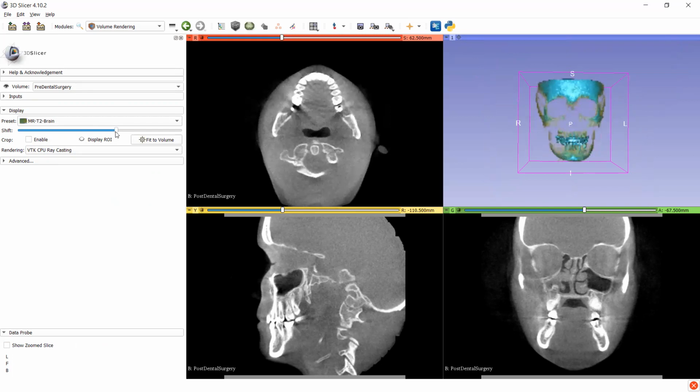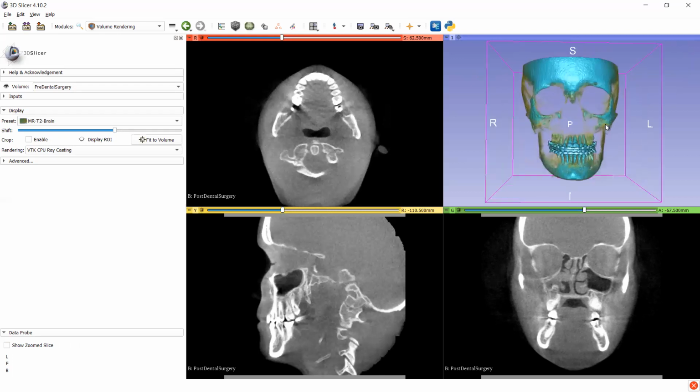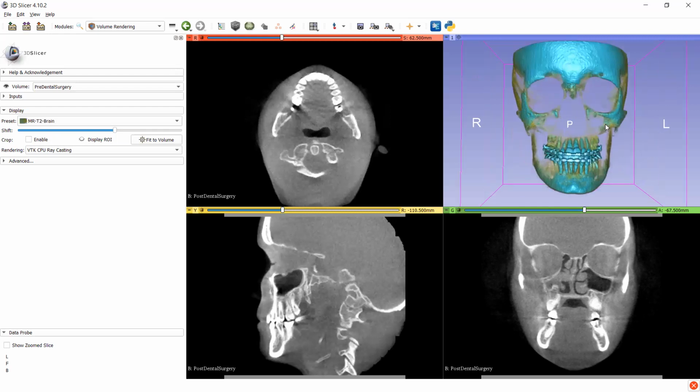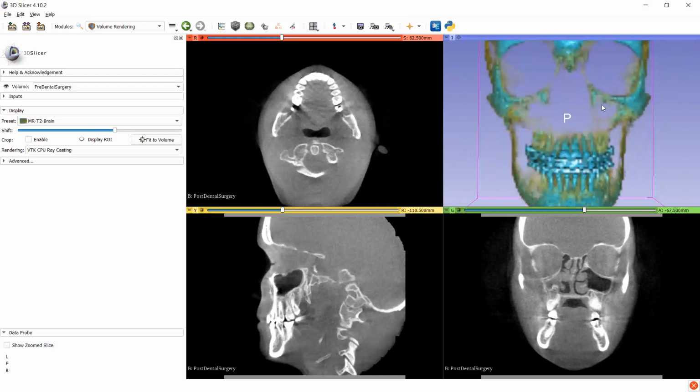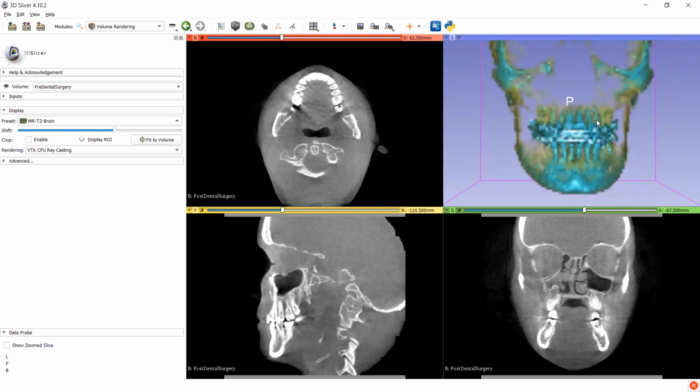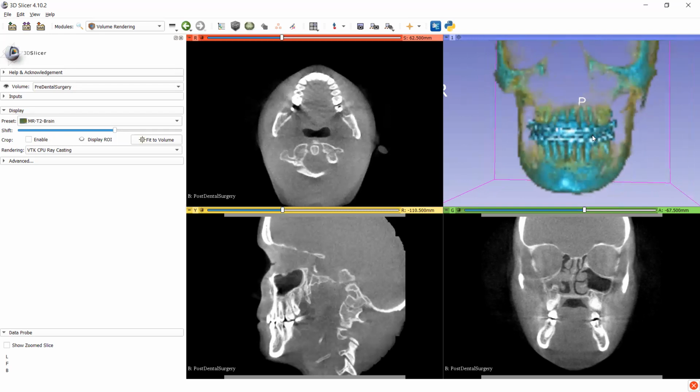By adjusting this shift, I want to adjust so that we are able to see our region of interest. Now it's okay. Let me zoom in on our region. Okay, now look at this picture and observe clearly. There is a metal clip over there on the row of teeth.